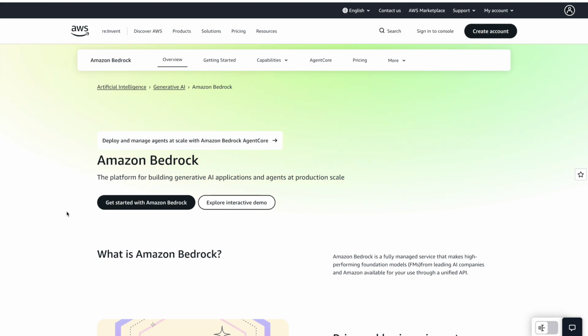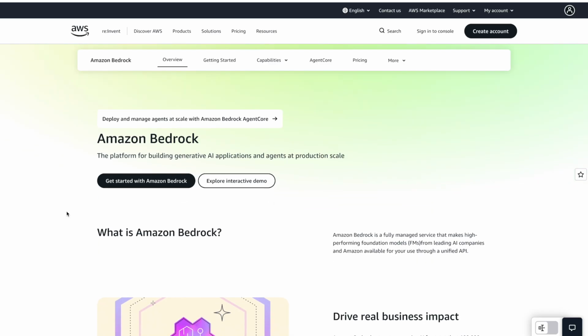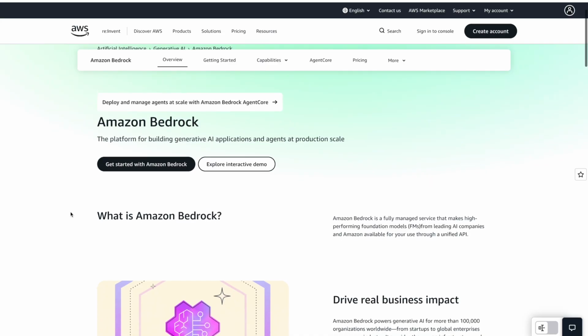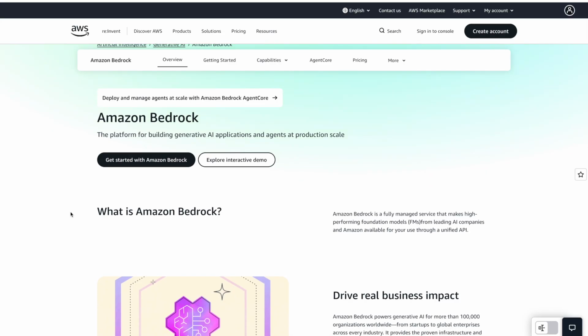Today we are looking at Amazon Bedrock, and as you can see, this is the heart and soul of building generative AI applications and agents inside AWS. Amazon Bedrock is a fully managed service by AWS for basically working with foundation models. We'll see a couple of examples of what has been exposed as foundation models in AWS.